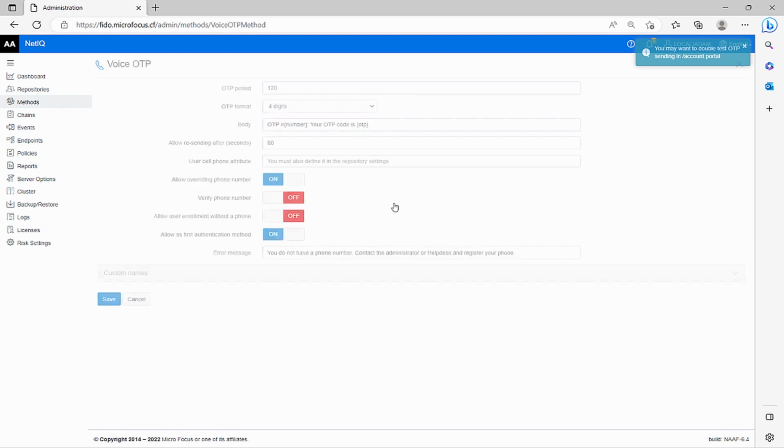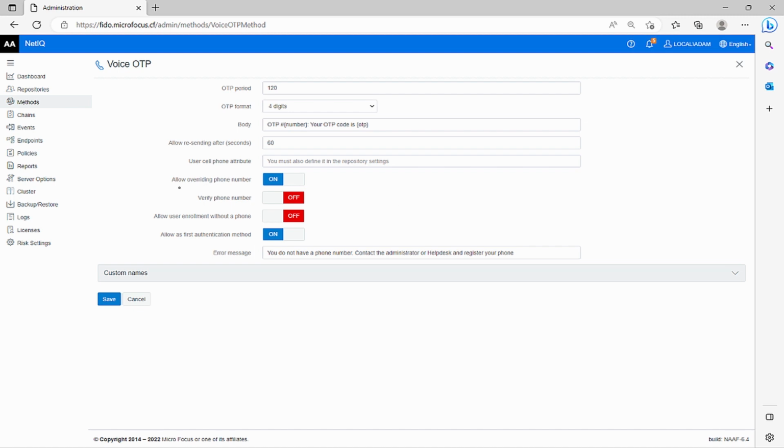Now, let us see different settings in the voice OTP method. Navigate to Methods, Voice OTP. These are the different settings required to configure the voice OTP method. You can retain the default value or change these settings as per your requirements. The Allow overriding phone number option prevents users from providing a phone number not registered in the LDAP repository. This option is set to on by default. In this example, I am setting this option to off and retaining the remaining default values.